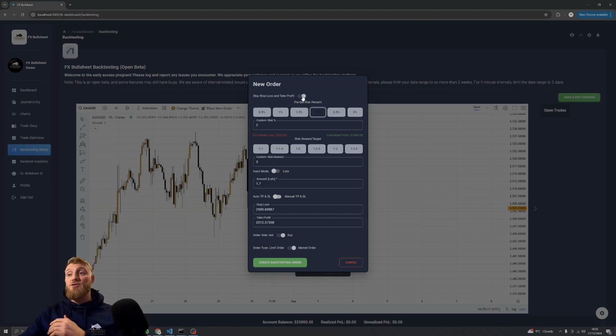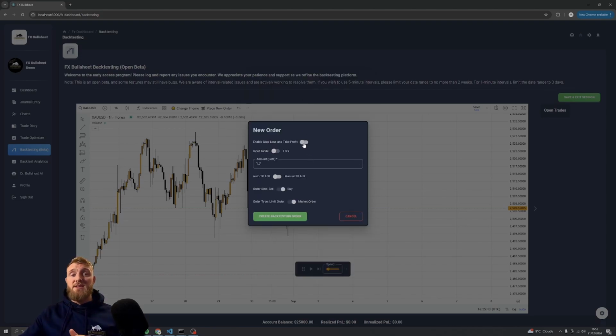You can, of course, just completely skip stop loss and take profit by clicking that button there, and then you'll have no stop loss and no take profit, and you can just monitor it as you want to. Maybe that's your trading strategy.